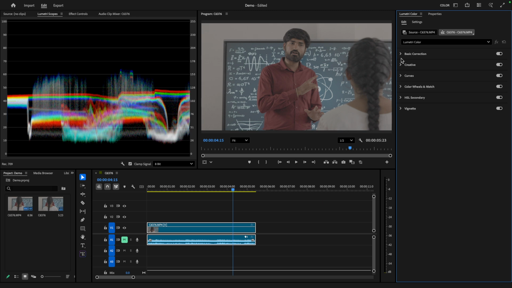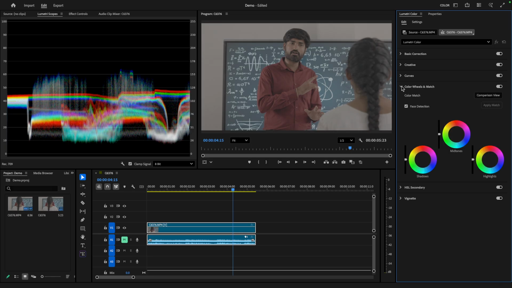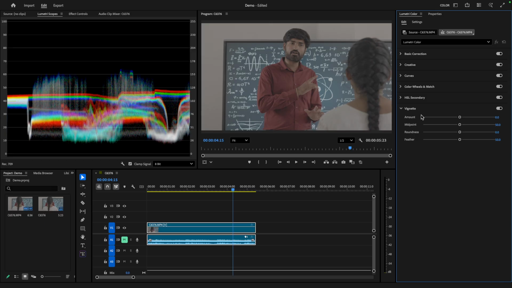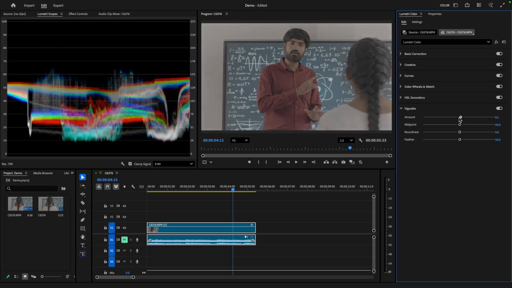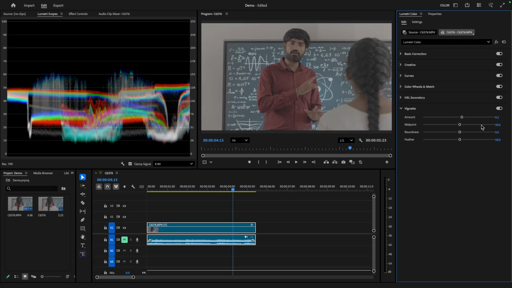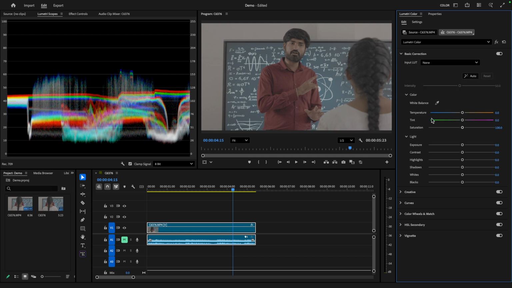Now you can see these are the basic corrections. These are the creative settings. This is the curves section. Already you learned about curves in Photoshop or GIMP. These are the color wheels that will match. This is the HSL secondary, and vignette. Already you know about the vignette, how we can add vignette, like blacks in the surrounding. There is not much more to discuss in this panel, so directly I'm going to the basic correction initially.